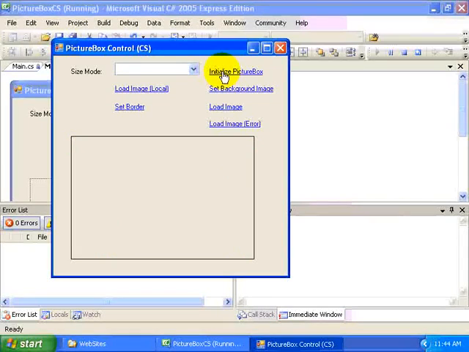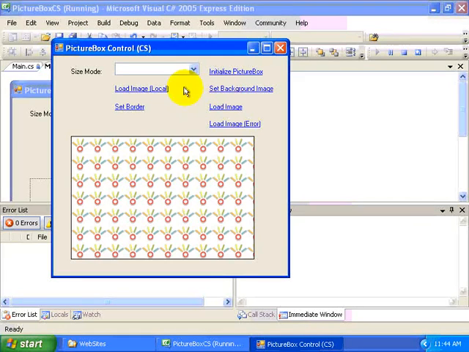And now I'm going to click the initialize picture box hyperlink, and behind the scenes this set a couple of properties which we'll talk about in a few moments after we get done with this initial demonstration here. The next thing I'll do is set the background image to a tiled small logo for my website by setting the background image property of our picture box control.